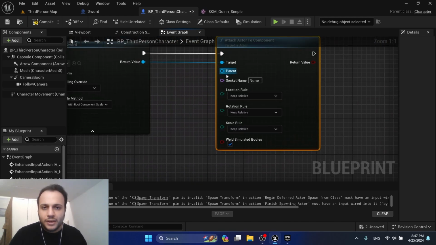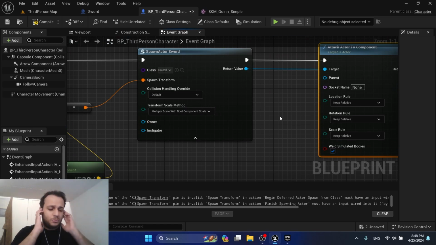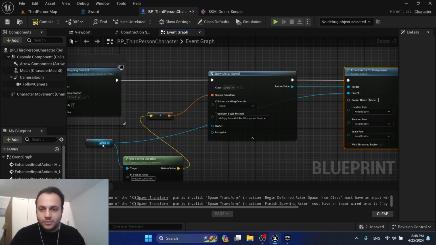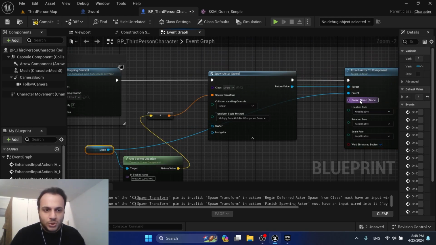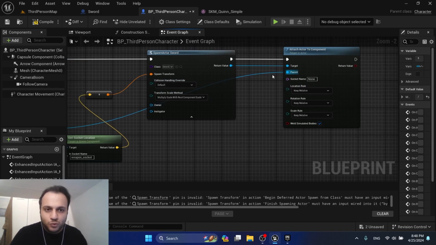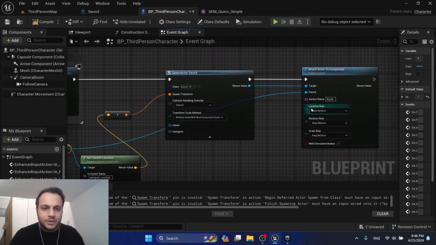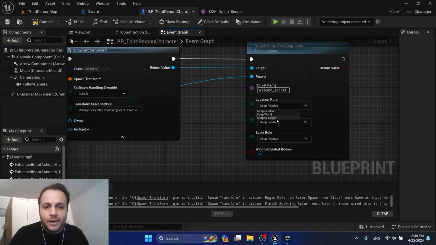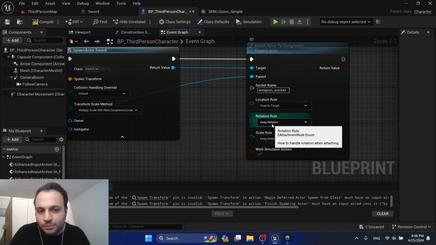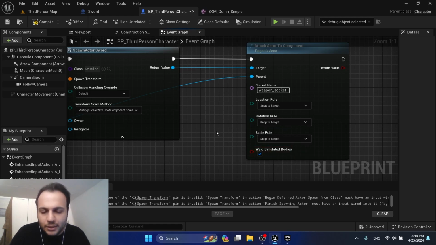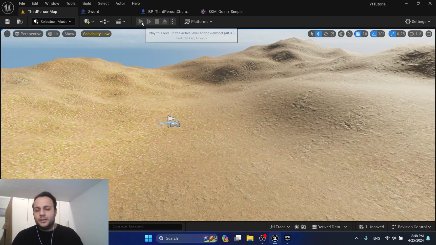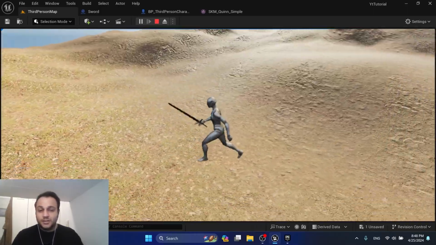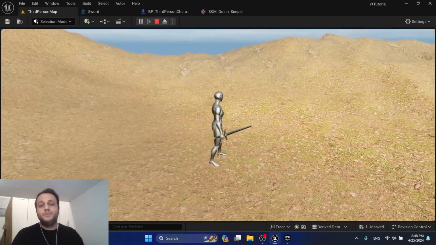And the other thing is the parent. What would be the parent? Obviously our character. So we could just use our mesh and drag it to here. Our character mesh would be the parent, and obviously the socket name would be what we chose. Now, location rule: it's best we choose Snap to Target. That would be the obvious choice. Now, if we play the game, everything is quite weird, we can't walk, but our sword is attached perfectly.